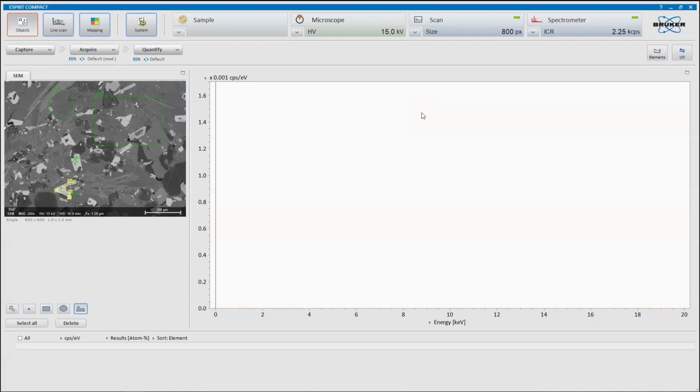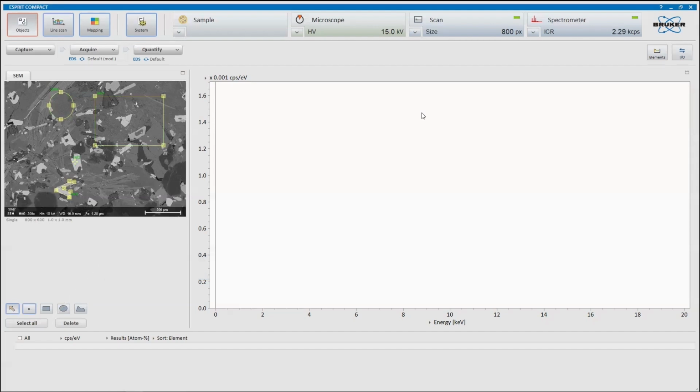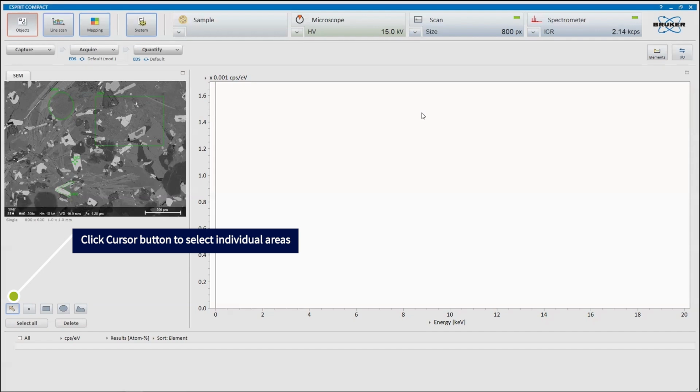The areas that are highlighted in yellow are the ones that will be captured. So if you have multiple areas on your image that you want to capture, you need to click Select All. Additionally, if you wish to delete all of your areas, you can click Select All and Delete. Or if you wish to simply delete a particular region, click the cursor button, click on one of your regions, and then click Delete.